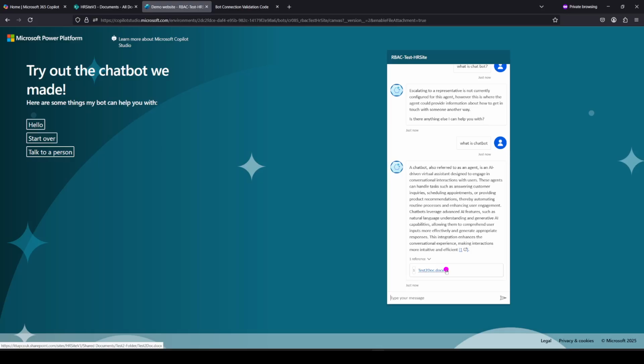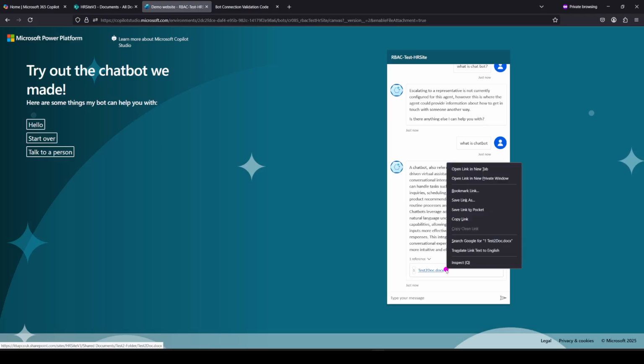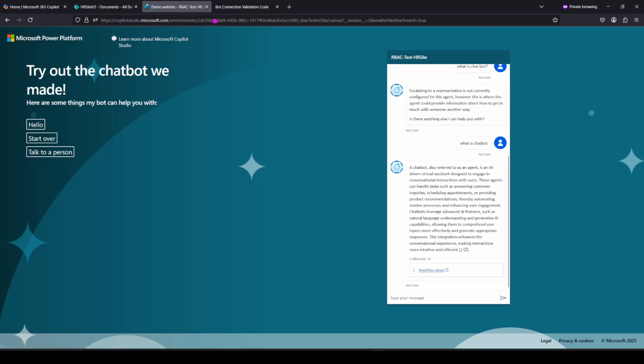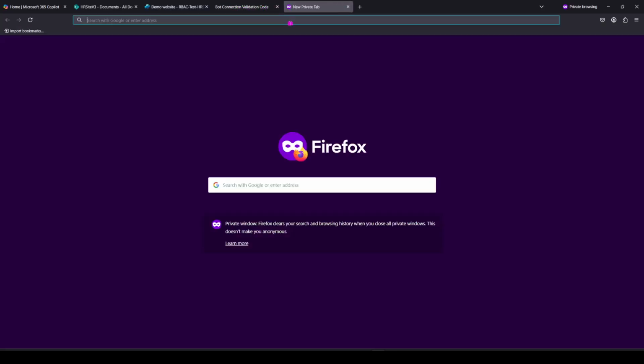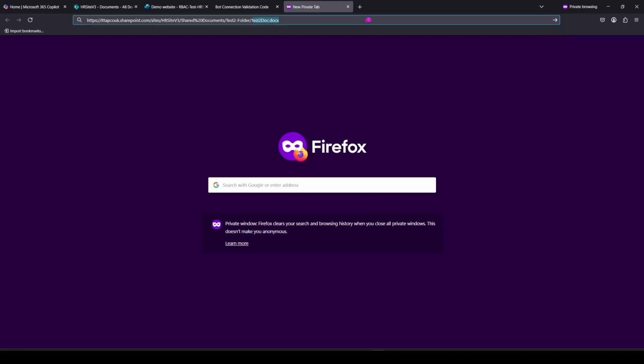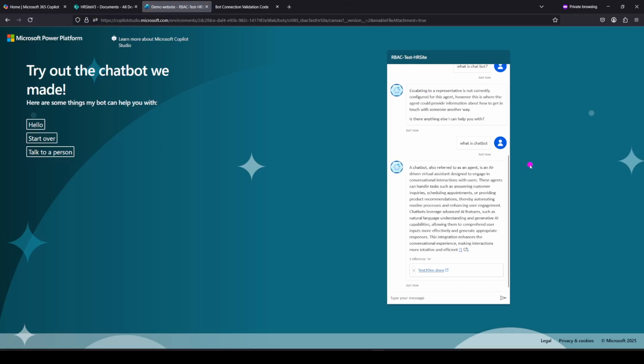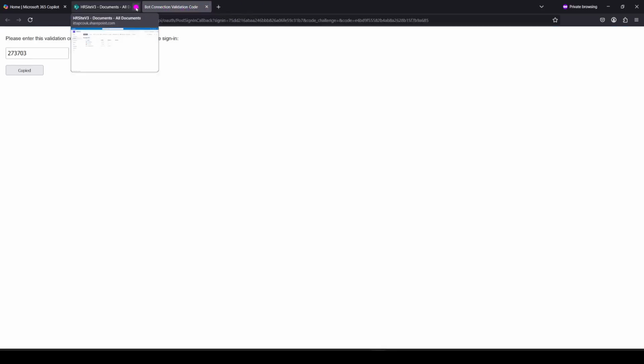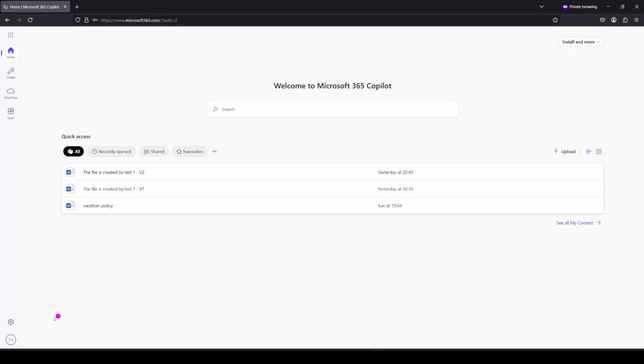If you look at the bottom left corner, you should be able to see the SharePoint site and the whole folder path, or copy link. Then you can see that URL and what document it is coming from. So now we will log in as the test2 user. Remember, the test2 user does not have access. So I'm just logging off from here, then sign out.